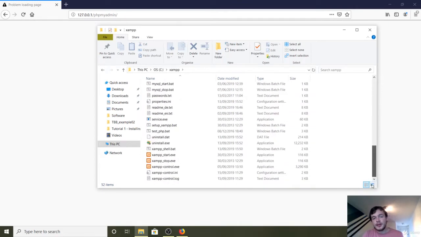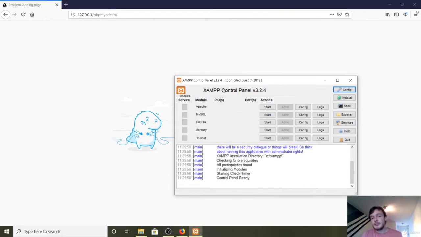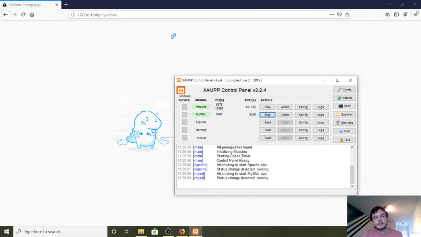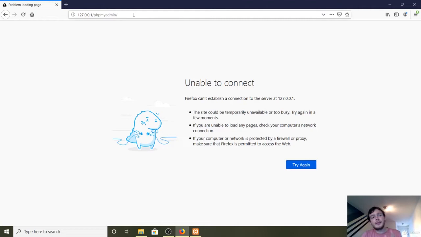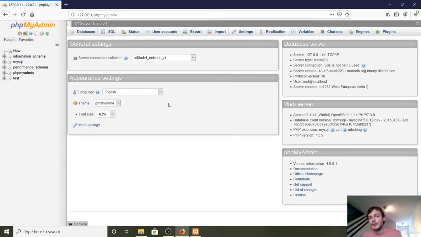Scroll down and double click XAMPP-control or XAMPP-control.exe and you'll see that the XAMPP control panel pops up, mine's version 3. Press start on Apache and press start on MySQL. Now go back to your web browser and type 127.0.0.1/phpMyAdmin or localhost/phpMyAdmin, and that'll take you to the phpMyAdmin web application that's running locally on your computer.